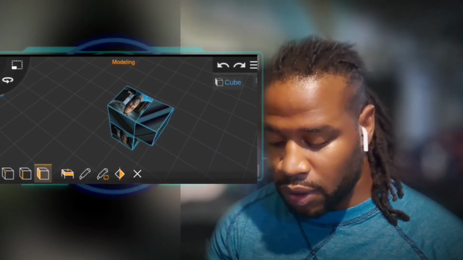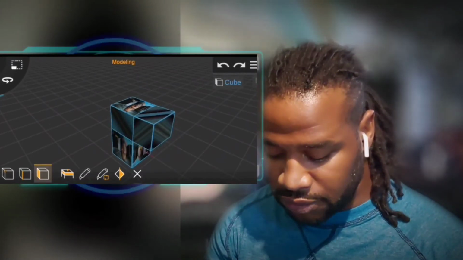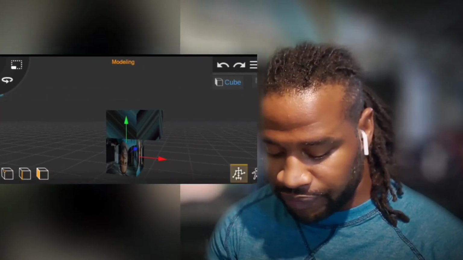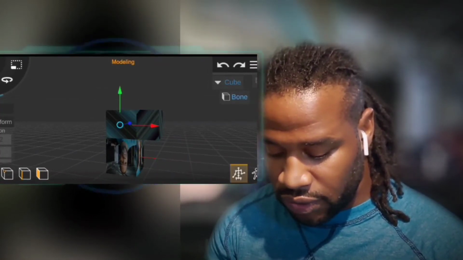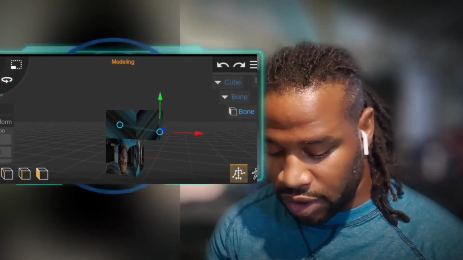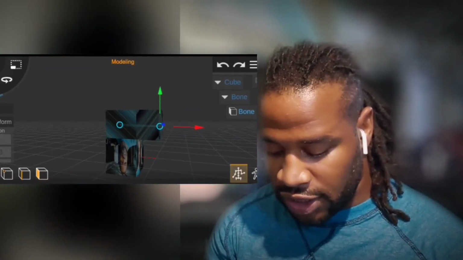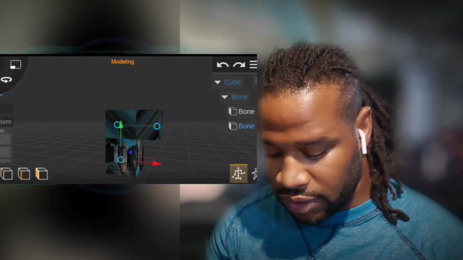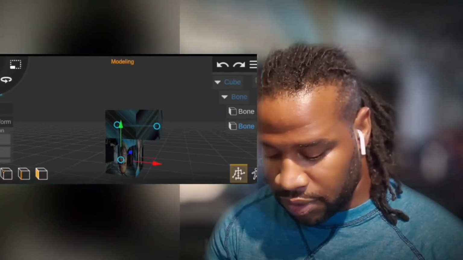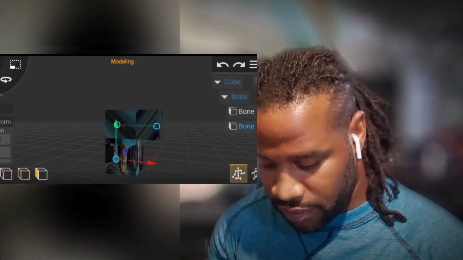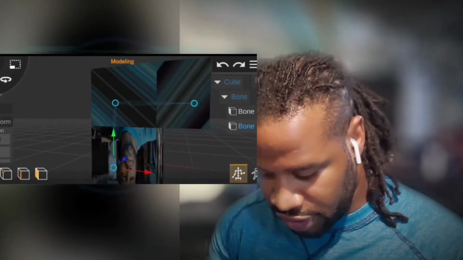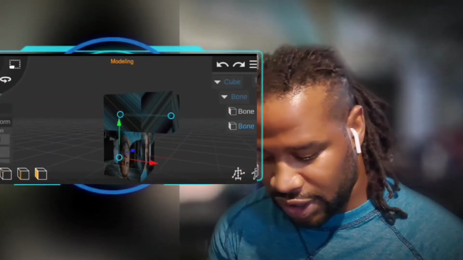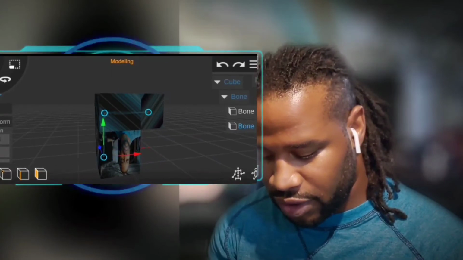I haven't tried it yet, but supposedly it is possible to actually animate your 3D model. If you see down here, these let you put points where you want them to go and create bones, and then actually manipulate the bones. Okay, I think I did that wrong. Boom, so we got a bone there. There we go. You can see very closely the bones there. And then we hit check. Do you want to skin the bones? Let's say yes. I don't really know what that means. I never tried it out.